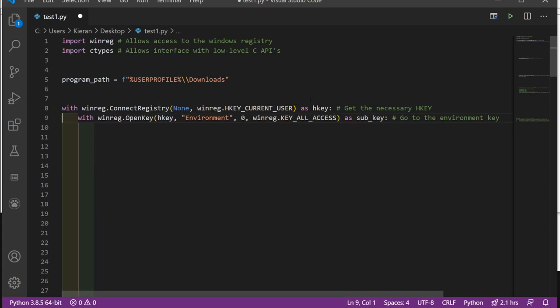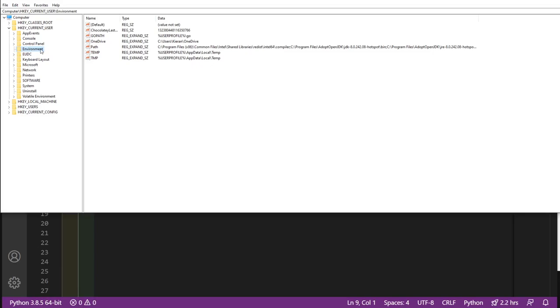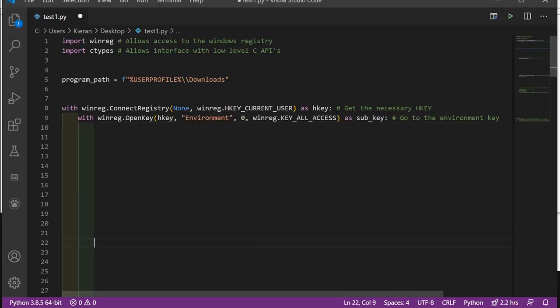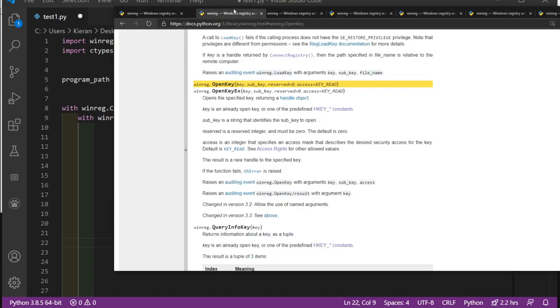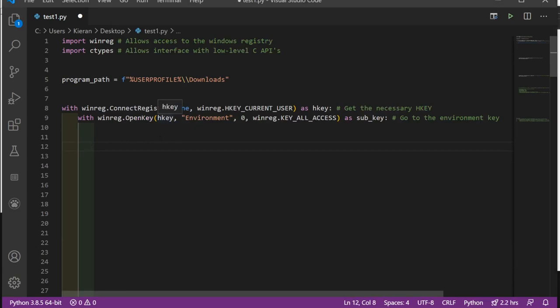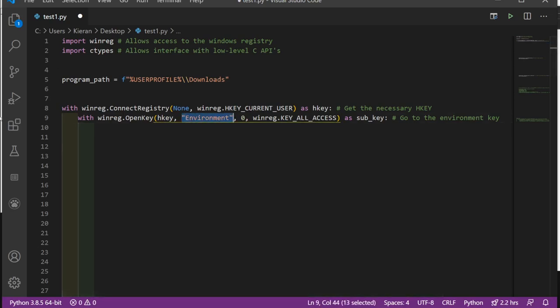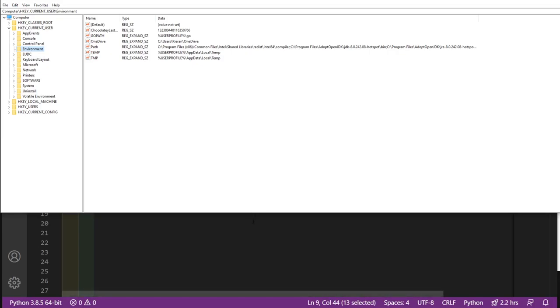Next, we want to pick which subkey we want to access. In our case, we want to access the Environment subkey, which is right here. To do that, we use the OpenKey function, which is right here. With this OpenKey function, we have to pass in the key that's currently open, which is our Hkey. We then pass in the subkey, whether it's reserved, and the access level that we need. So we pass in the Hkey, which is the current user Hkey that we have open. We then pass in Environment, because as you know, that's the subkey that we want to access.